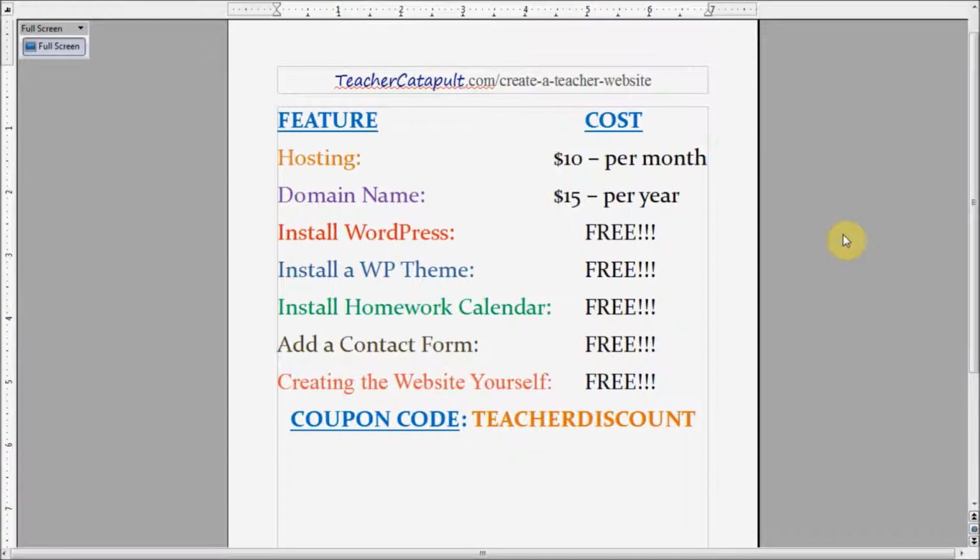Next thing we need is a domain name. A domain name is your personalized address on the internet. mrcotto.com, google.com, yahoo.com are all examples of domain names. That's going to cost $15, but it's a yearly fee.